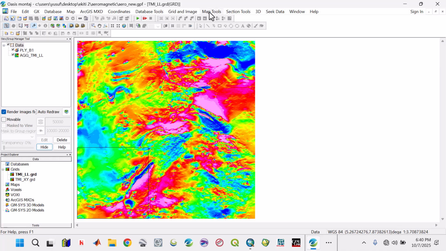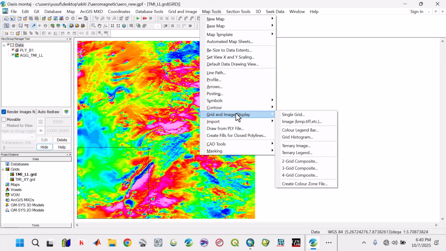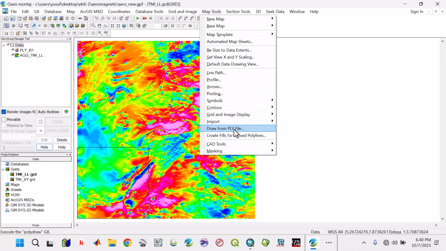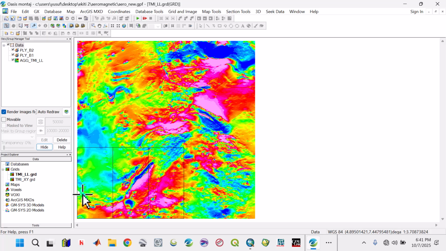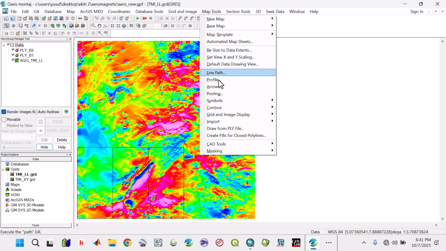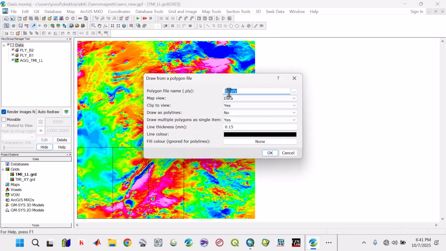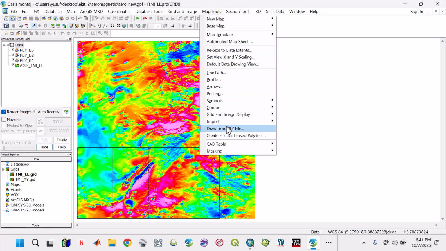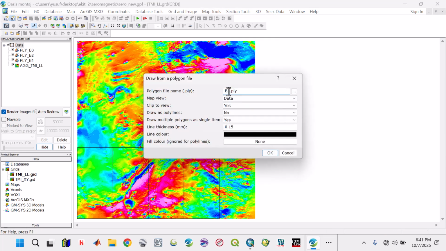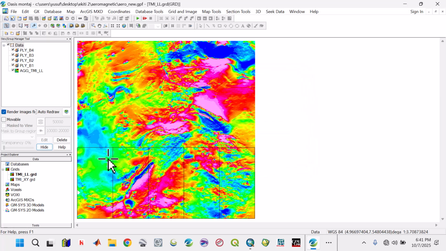Then we'll go to map tools, draw. All you need to do is change this one to 2, then press OK. You see it follows this line. Then go to map tools, draw from this, change this one to P3, then press enter. This is 3. Then lastly, you take the 4. Then this is 4. So this is 1. You see now it's 4.